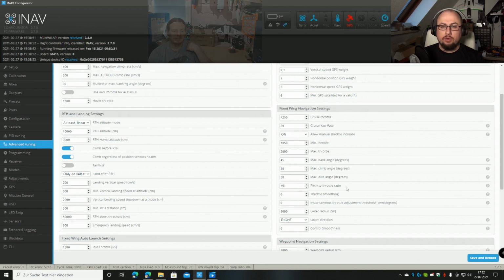Yes, exactly. So the next value that's at least as important as the cruise throttle itself is the pitch to throttle ratio. It's a little bit more complicated to explain. If your plane flies in any autonomous mode with altitude hold, it will maintain level flight with the set cruise throttle. Let's say, just for an easy calculation, the cruise throttle is 50%, so it would be here 1500, and you have a pitch to throttle ratio of 10.